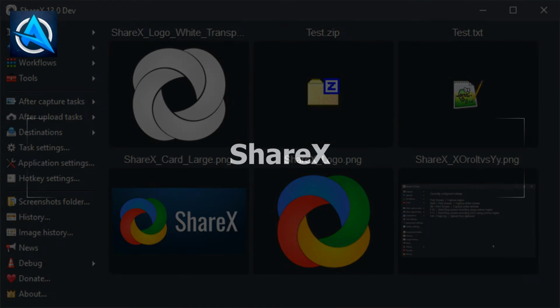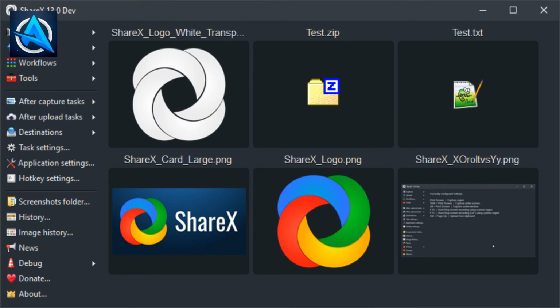Another one is Sharex. Sharex is an open source recording tool that has a lot of premium features you will see in a paid screen recorder. This recording software is mostly used by developers and advanced users. A beginner user may get confused because of its numerous features.